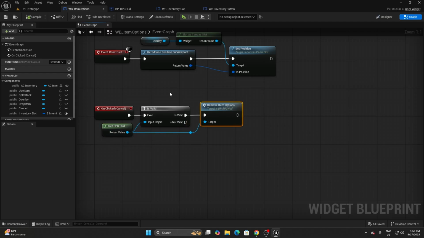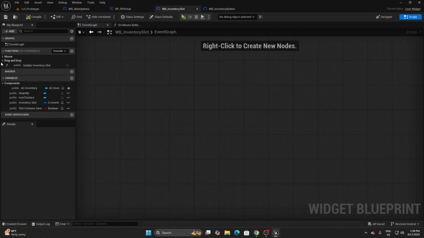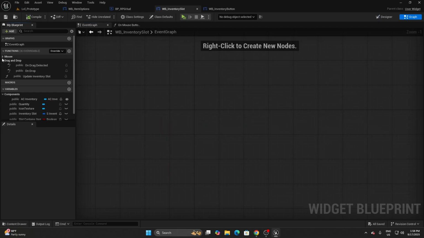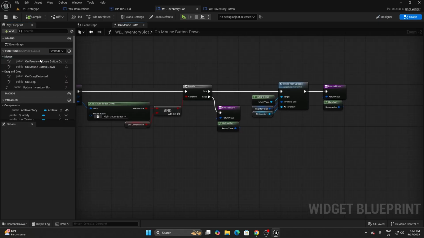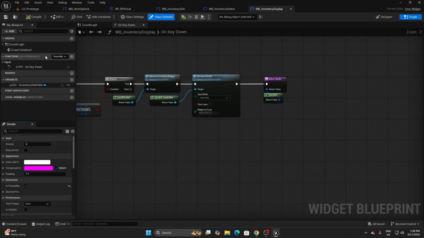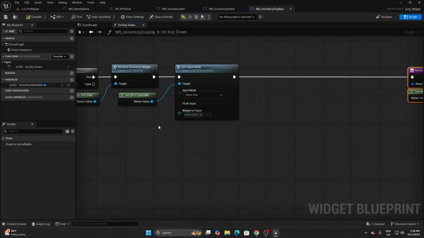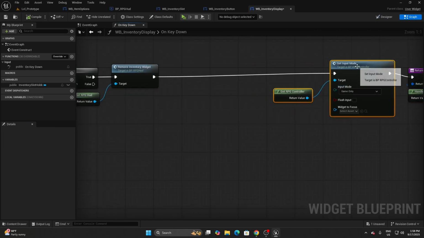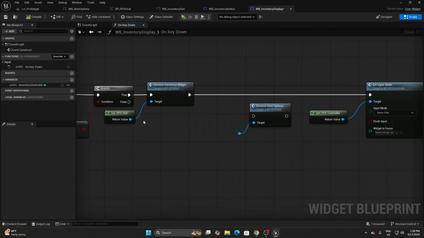And when we close our inventory, we also want to close the item options, so we can just duplicate this, head over to the inventory slots. Over here in, where is it? It's actually in the inventory display. On key down, we can just call the functionality right here as well. So when you close the inventory, we also want to remove it if it is valid. So I'll delete this and this.